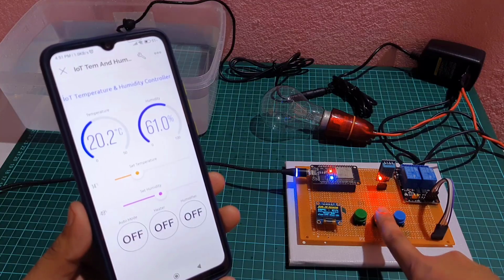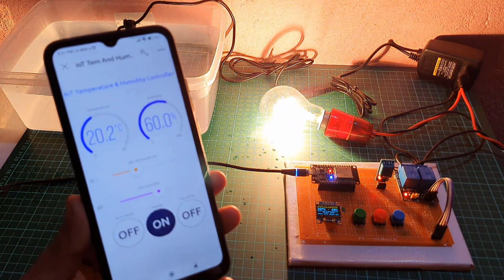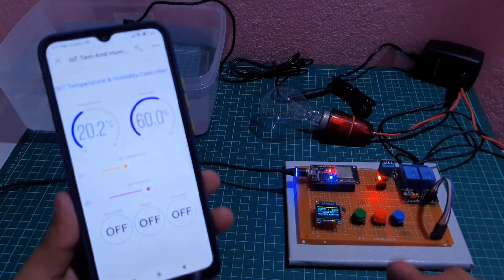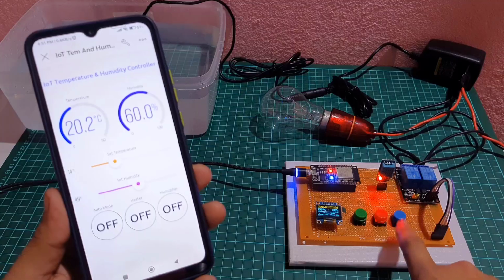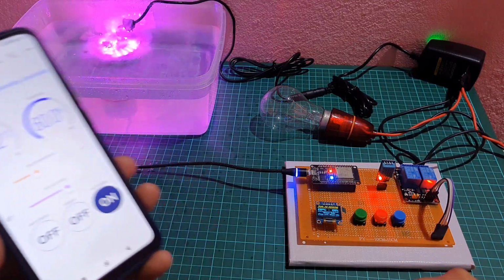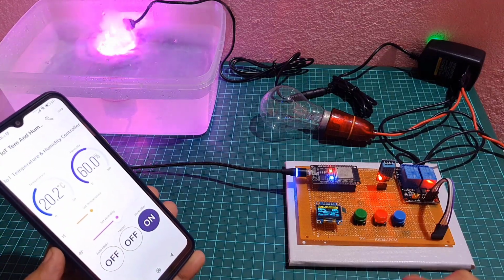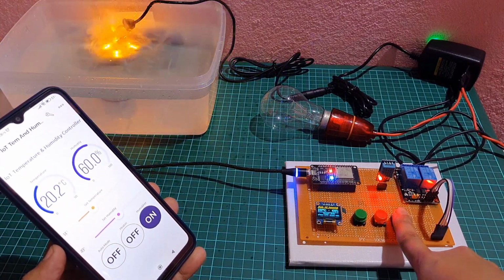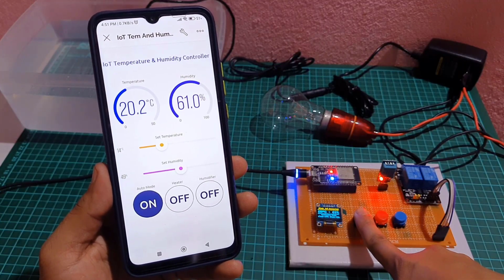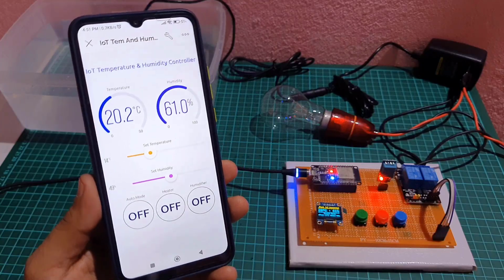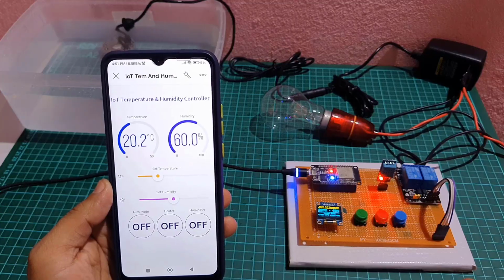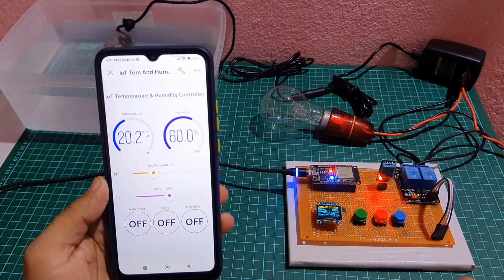To make this project more practical, I have added 3 push buttons to control the device locally. It comes in handy when you don't have a mobile phone or your system is not connected to the internet, because this device works even in offline mode. The first green button allows the user to switch between modes. The other two red and blue buttons allow the user to control the heating and humidifying devices.